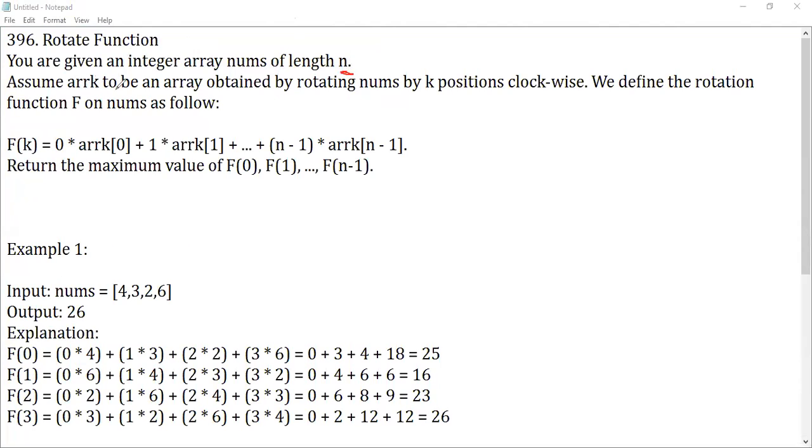Assume array k to be an array obtained by rotating nums by k positions clockwise. We define the rotation function f on nums as follows. So here they're mentioning how we are going to rotate the array. The array has to be rotated, and we are supposed to find the maximum possible value that can be formed by using this rotation.